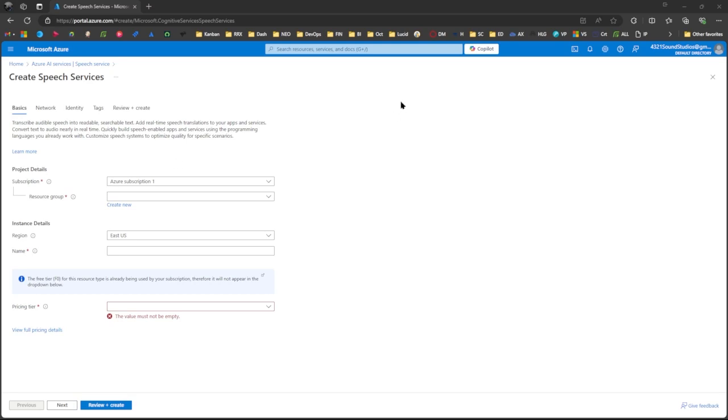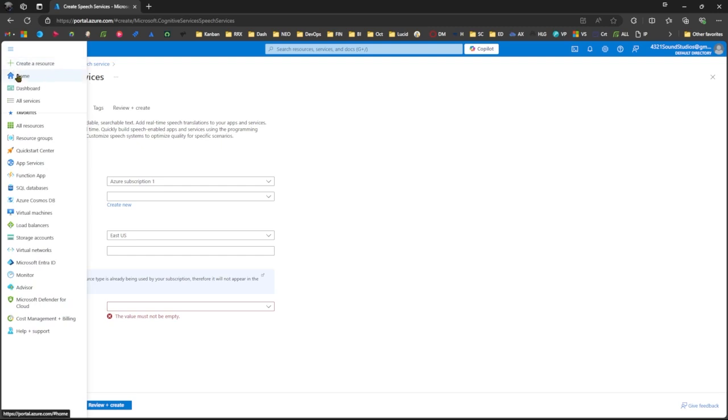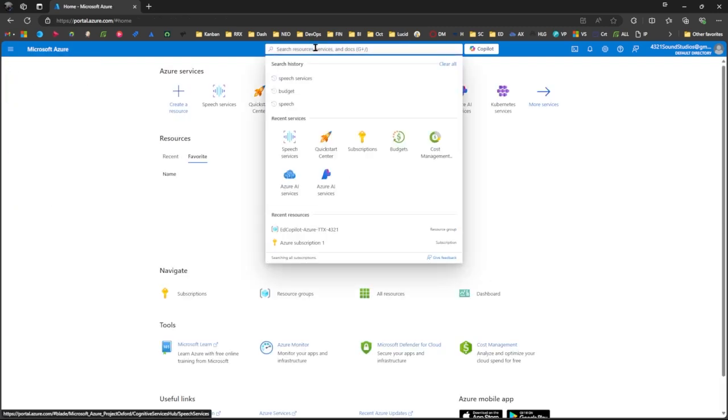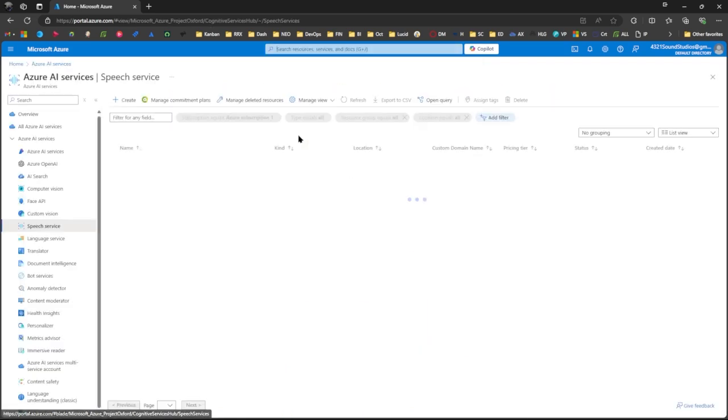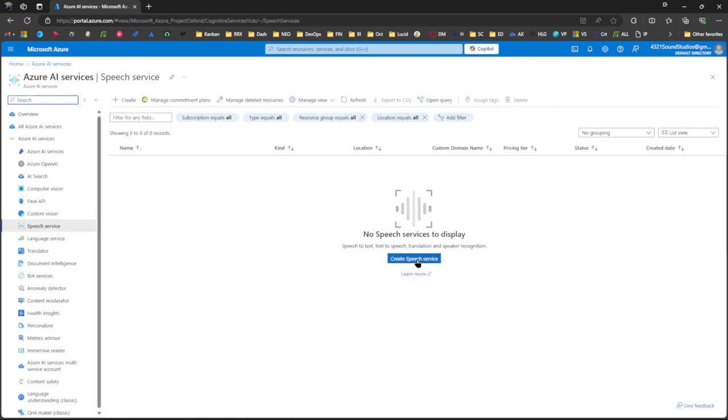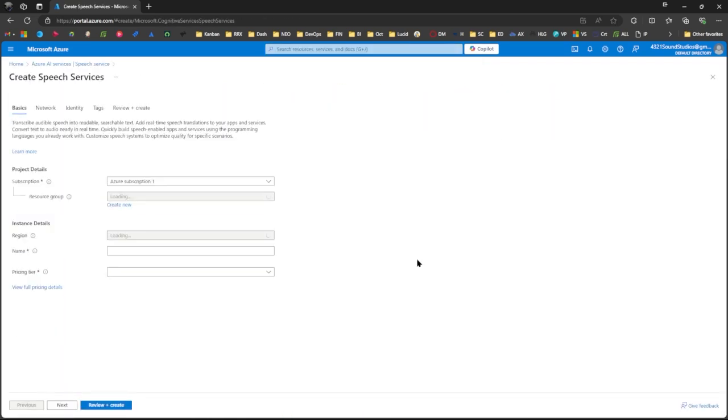So once you put your credit card information in, you should land here at the Create Speech Services screen. If you don't, it's easy enough to just go back to the Home menu or just type in the Speech Services again in the search bar, find it here, and then Create Speech Service.